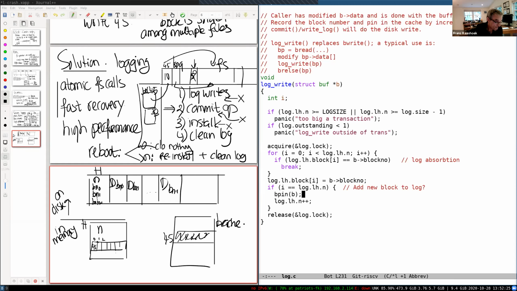Does that make sense? Okay, so does that mean that bwrite shouldn't be used by itself at all? Sorry, say again. Bwrite shouldn't be used by itself? Yes, that's correct. Basically one way to think about it is that every bwrite in the file system is replaced by logwrite.